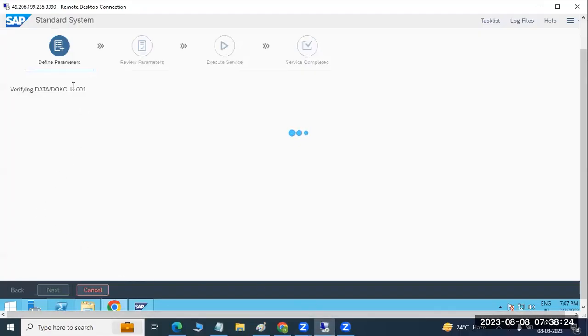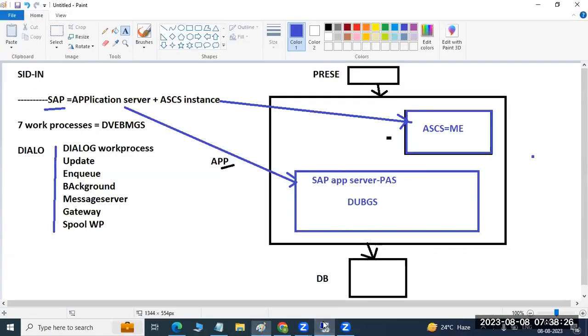You can see now the installation inputs. What softwares we require are the things we discussed. What we will get after the installation: 2 instances, 7 work processes, and users. We will get SAP star, SAP level, OS level, and database level users. These are the things created during the installation.